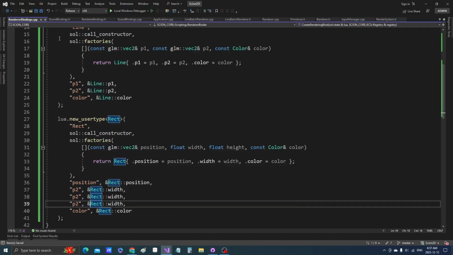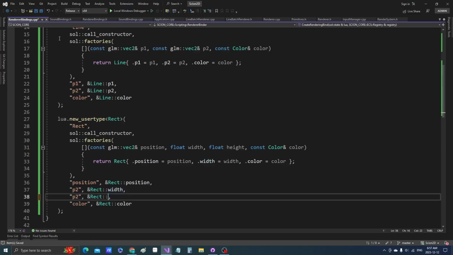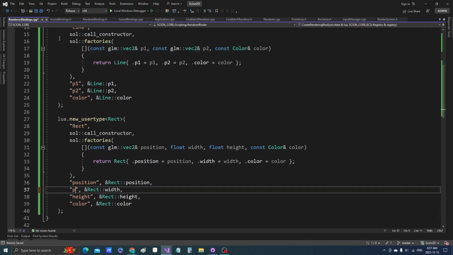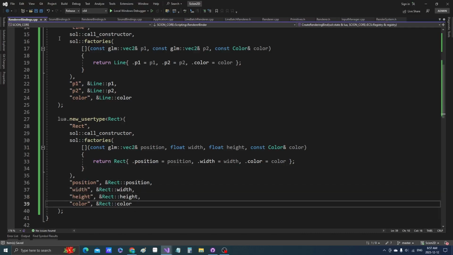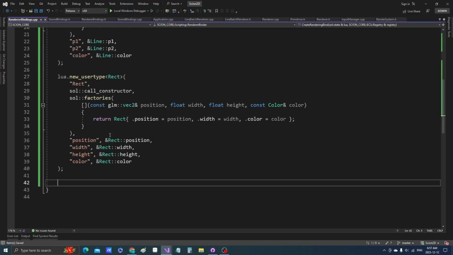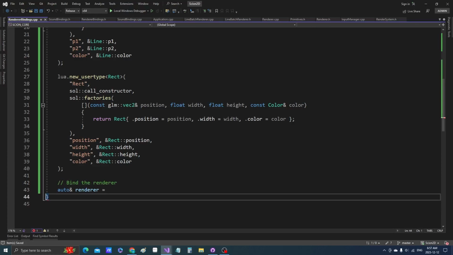Let's get rid of this line. Change this to height. Height, width. All right. And then do the circle as well. And now we need to get the renderer. So we need to go auto reference renderer. Put a little comment. Find the renderer.